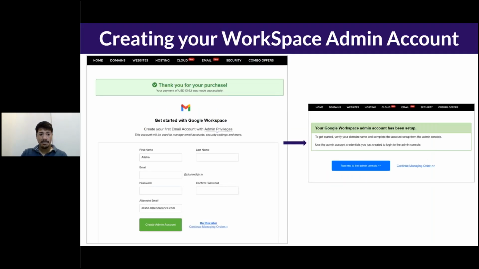After you've completed and paid for the purchase, you will be taken forward to creating your Workspace admin account. As you can see, you just need to fill up the form for your admin privileges and you're done. You can then move to your admin console to start creating the users, or you can continue managing your order in the control panel.